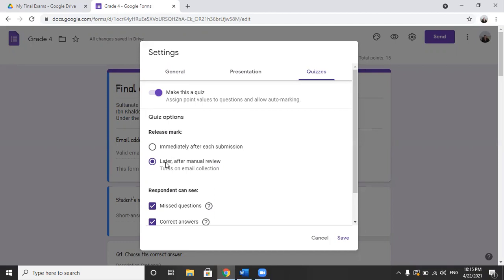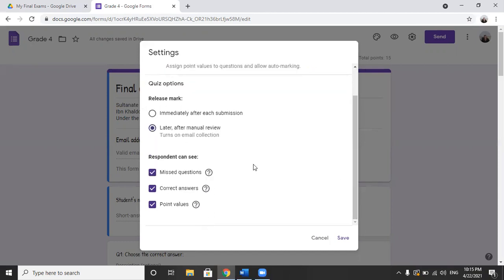So I choose later. And also, I don't need the student to have any missed question, because I make all questions required. So no missed question in this exam. Correct answer: if a student answers any question wrong, the computer will tell him the correct answer, and the student can tell other students what the correct answer is. So I don't want the student to know the correct answer.